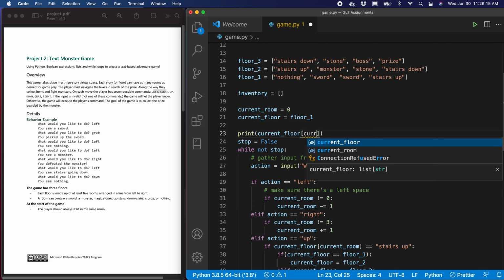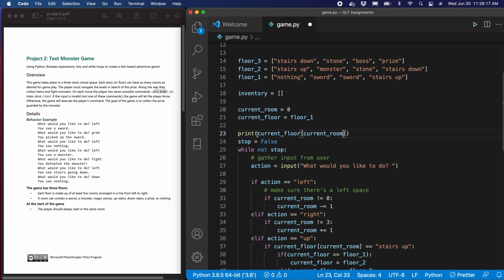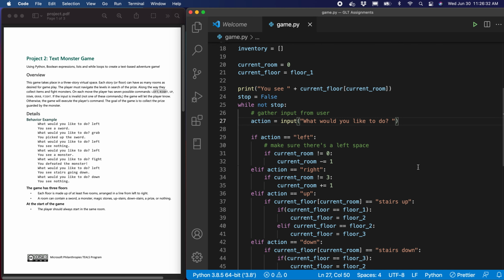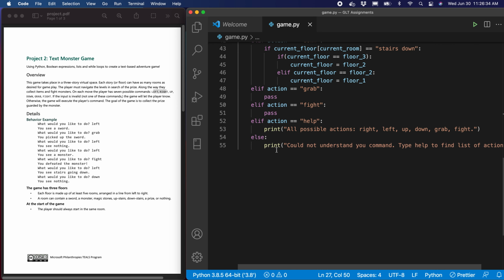Current room. We should say you see, and then plus that. So it's going to say like you see nothing, you see sword, or whatever. So we're going to also do that inside the loop, after the end, right?